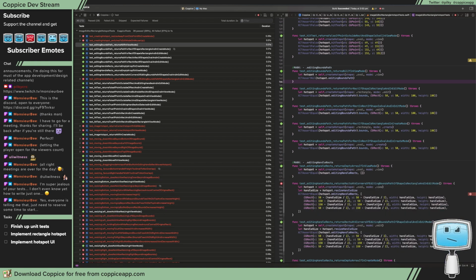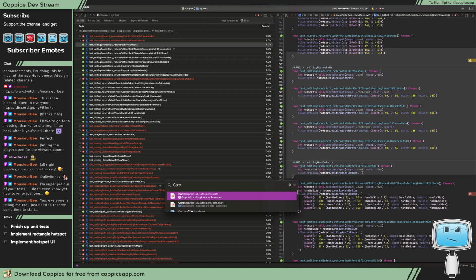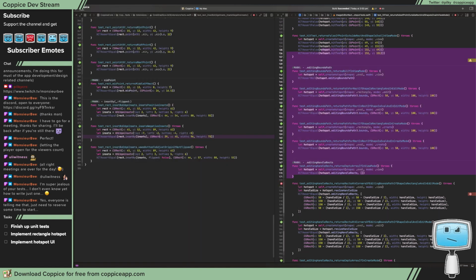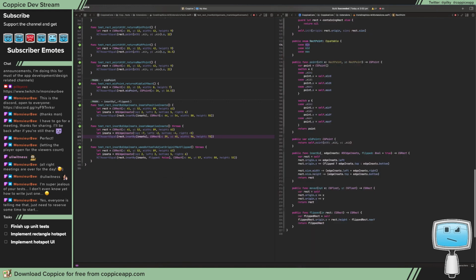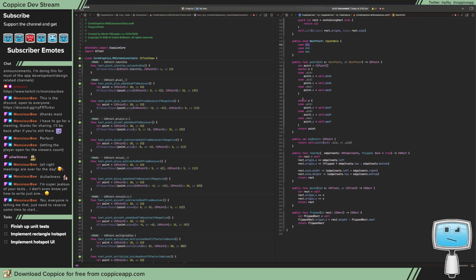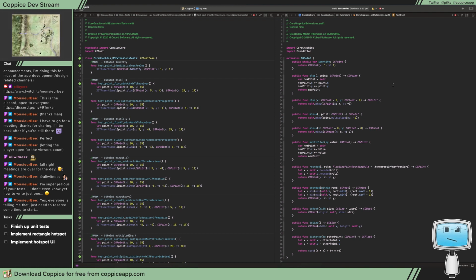This is partly why I've done these first, so I can get these written out. But what I will do is show you my Core Graphics plus M3 extensions tests. I've written a bunch of these tests, and some of these are incredibly basic to the point where I probably don't technically need a test, but I stuck them in anyway. There's almost no point having one. For example, I have just here a CGPoint identity, which just returns CGPoint 1, 1.